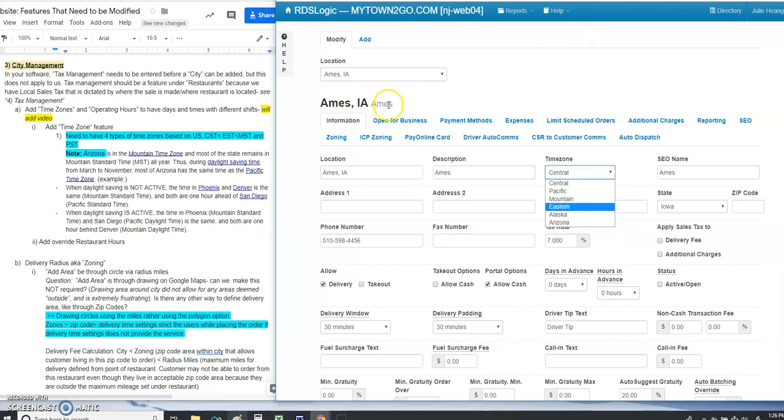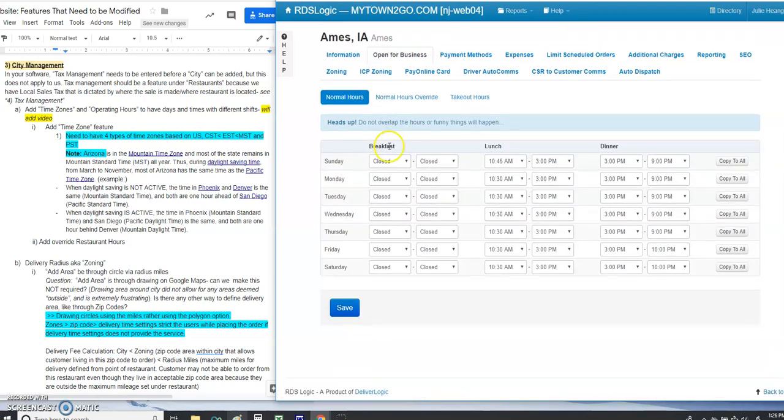Also, under each city, we need to be able to define hours of operation based on shifts. Pretty much looks exactly like under restaurant, but this is for the actual whole city location because city hours always override restaurant's hours. Because if we aren't open, we can't deliver for the restaurant regardless of what the hours of the restaurant are. So for example, we have breakfast, lunch, and dinner, and each shift has its own hours, and then we can set it.